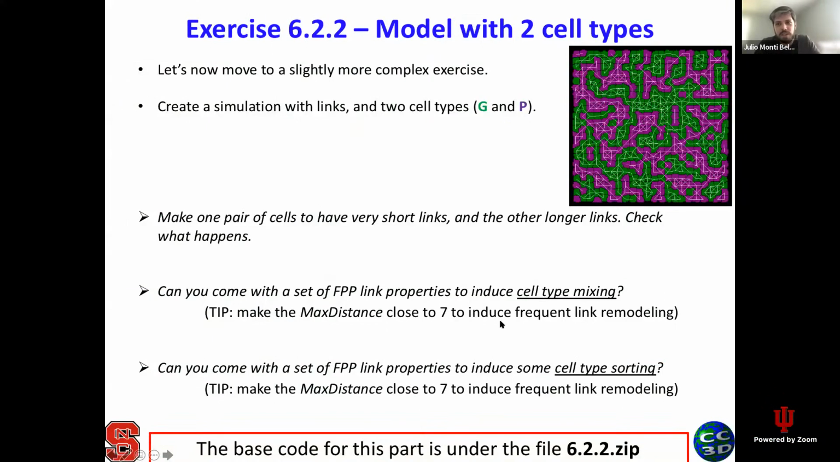So what kind of change do you want to make to the links to induce cell type mixing? The idea is that all the containers will be the same. If you're going to do either cell mixing or cell sorting, you have to do it only through the links. That is the challenge here. So if you want to do cell type mixing with links, what strategies may you use?